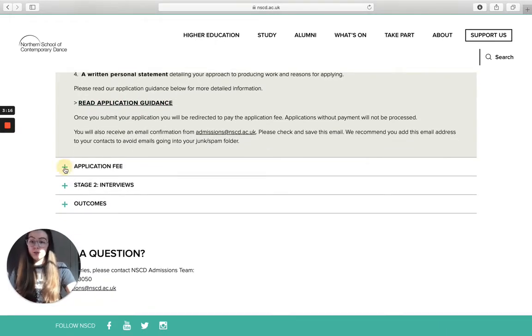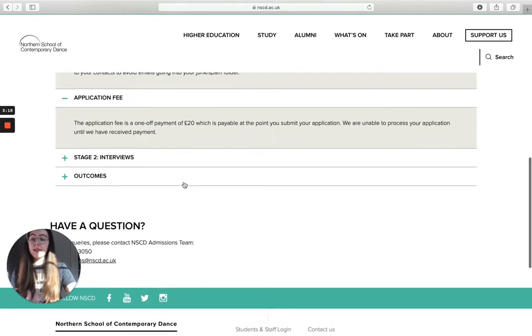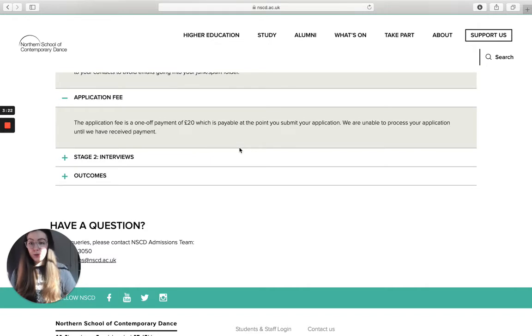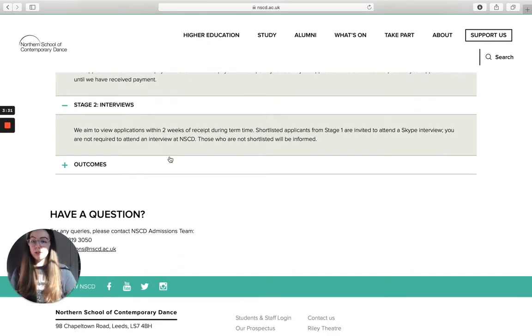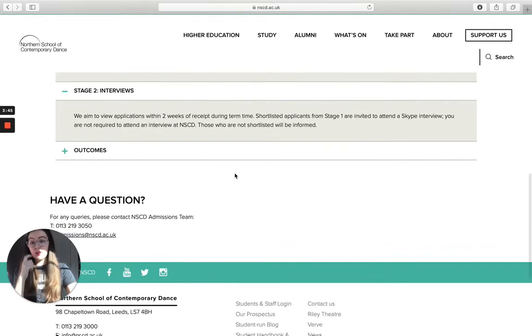So then if you just click onto the next plus, this is the application fee. So it's a one-off payment of £20. You do need to pay this in order for your application to be considered, so it's really important that you do so. Then if you click on this plus, this is the stage 2 interview, so you would get invited to a Skype interview if you were shortlisted from stage 1. So you wouldn't have to attend an interview at NSCD itself, it would be via Skype. Those who are not shortlisted from stage 1 will be informed at that point.